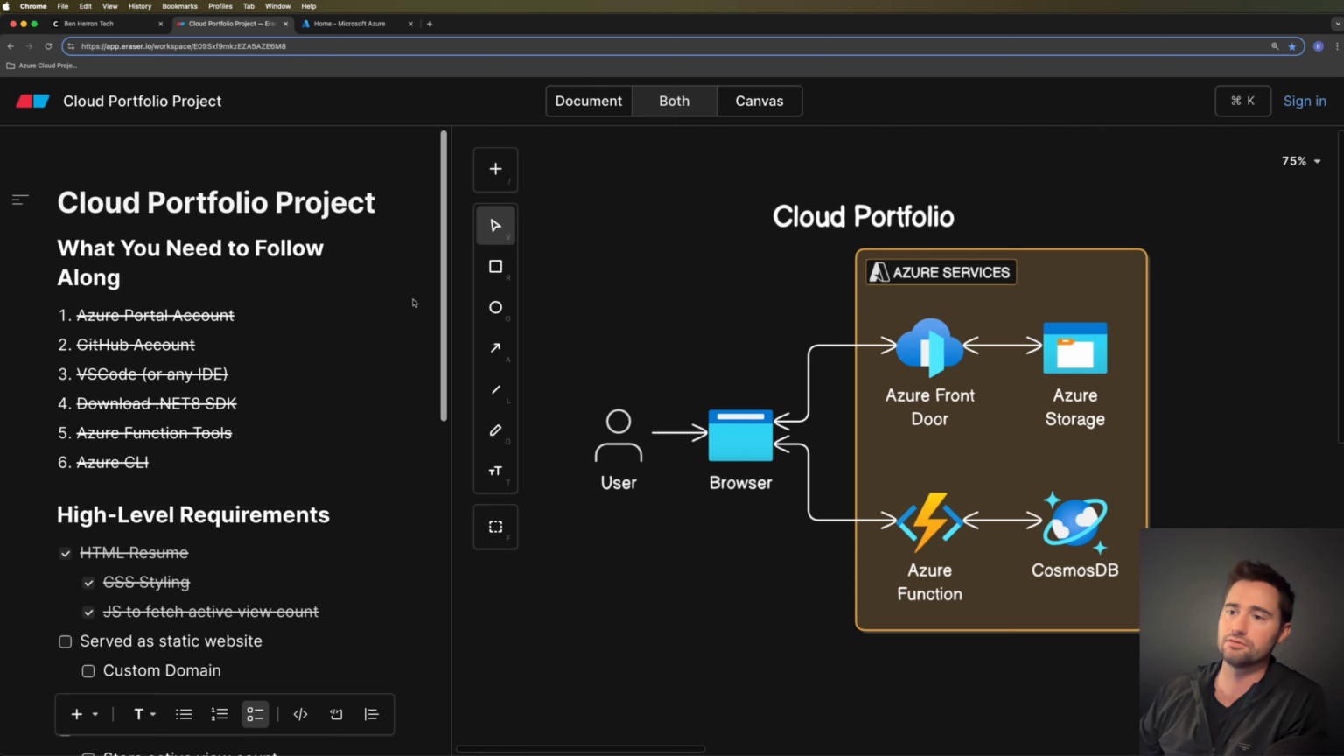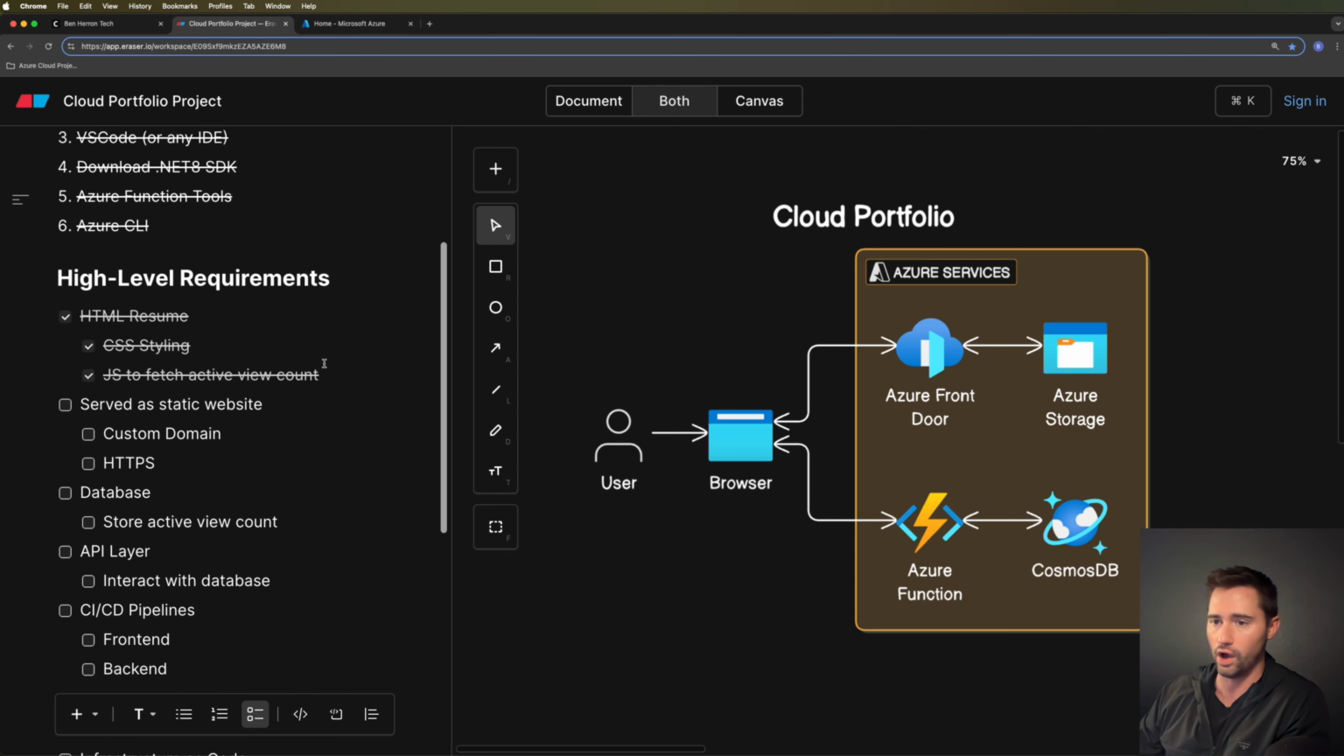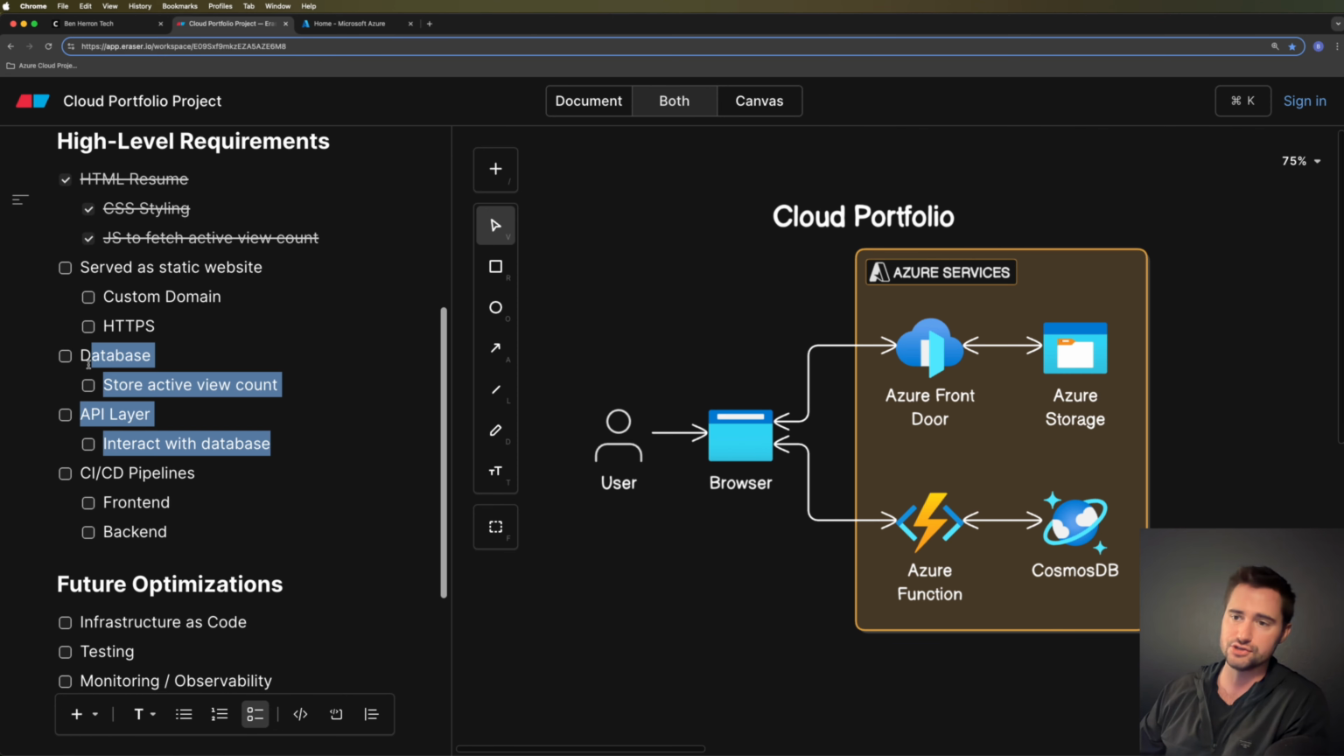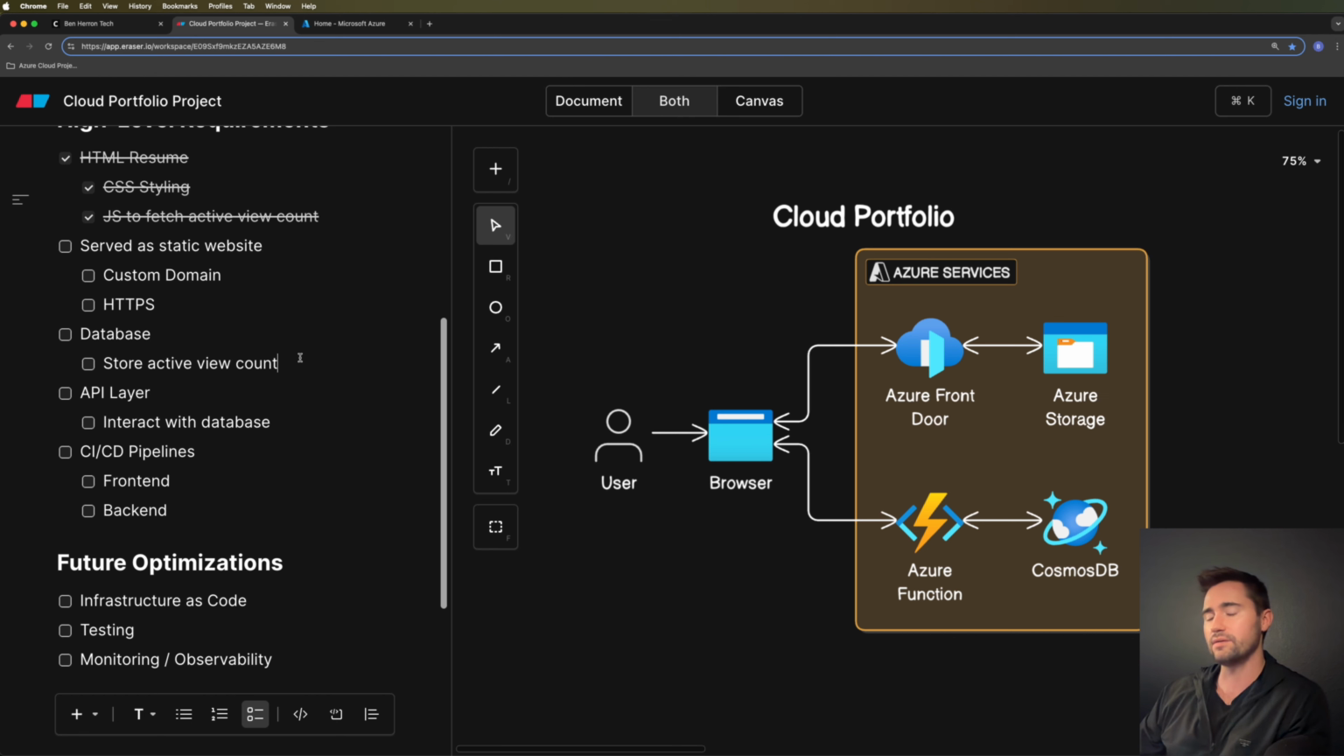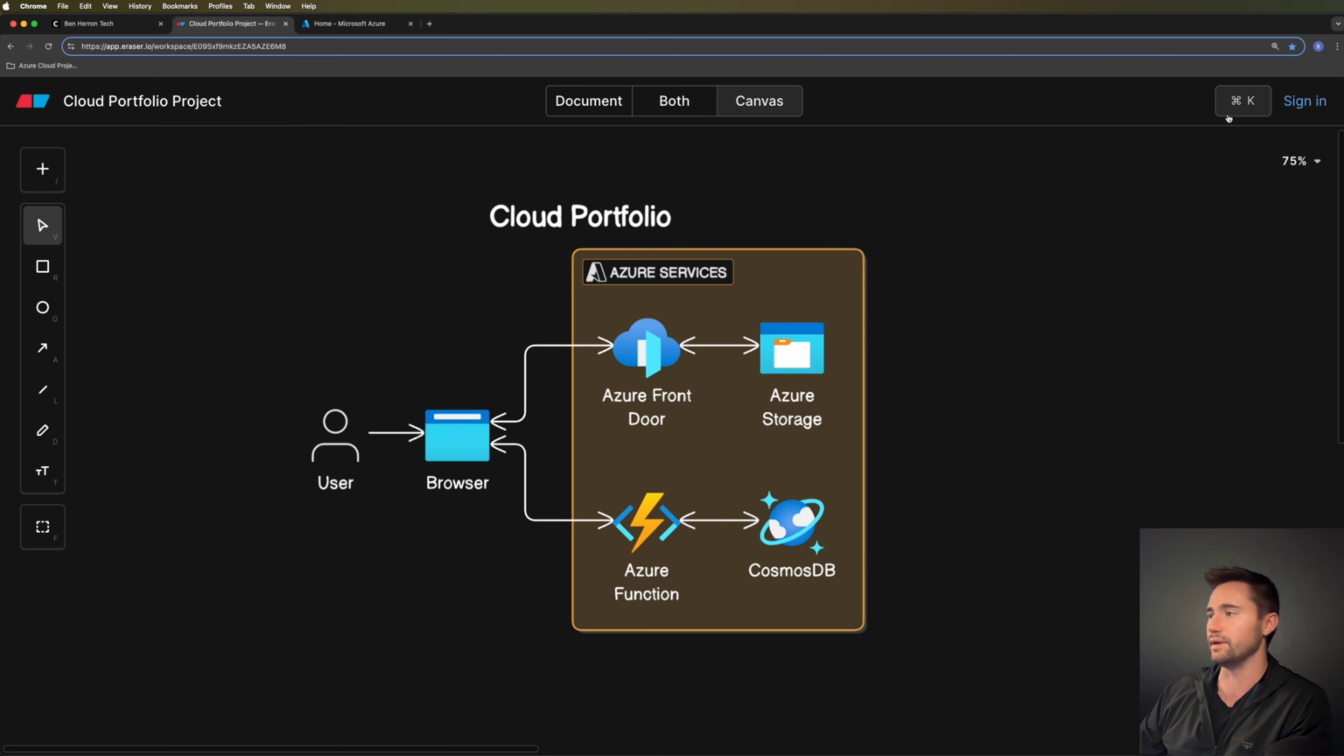Now, taking a look at some of the requirements that we pulled together in part 1, we're going to be knocking out these two middle requirements here, which are we're going to be standing up a Cosmos database to store our active view count on our portfolio. And then we're also going to be building out an API layer that will interact with that database.